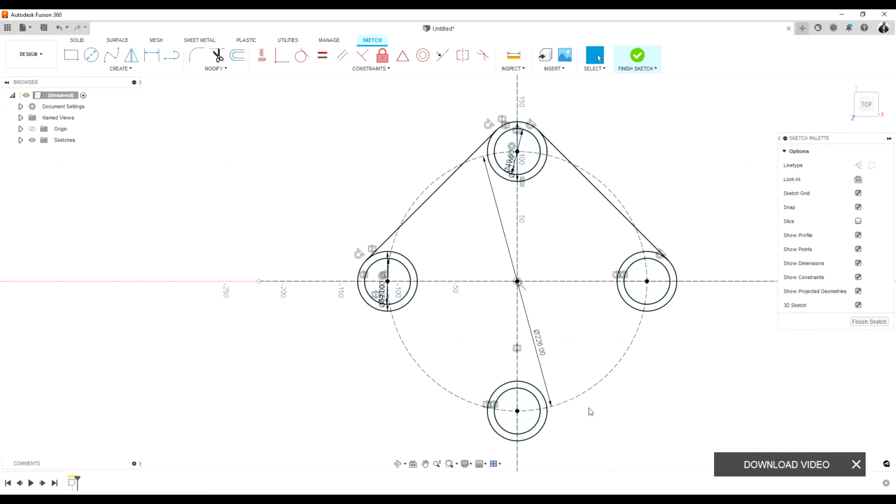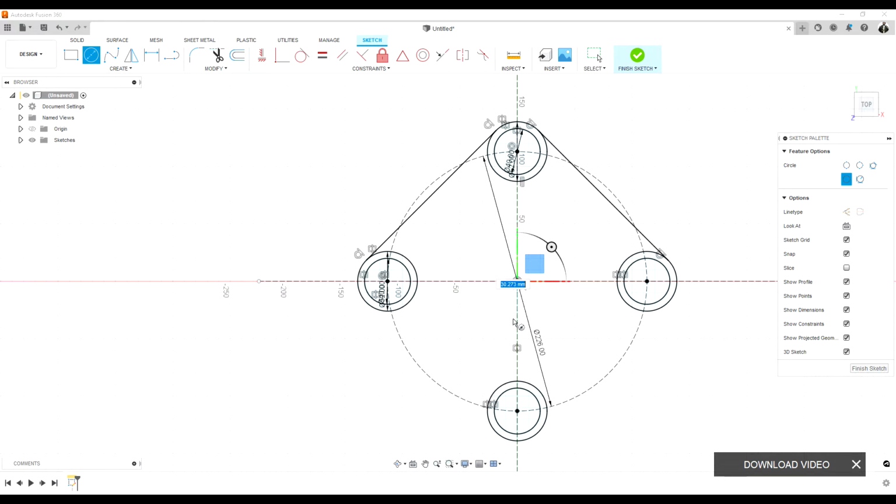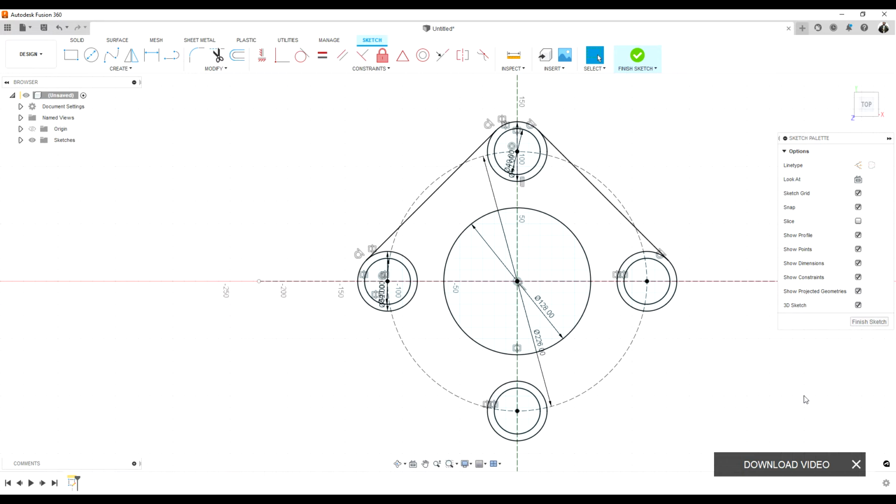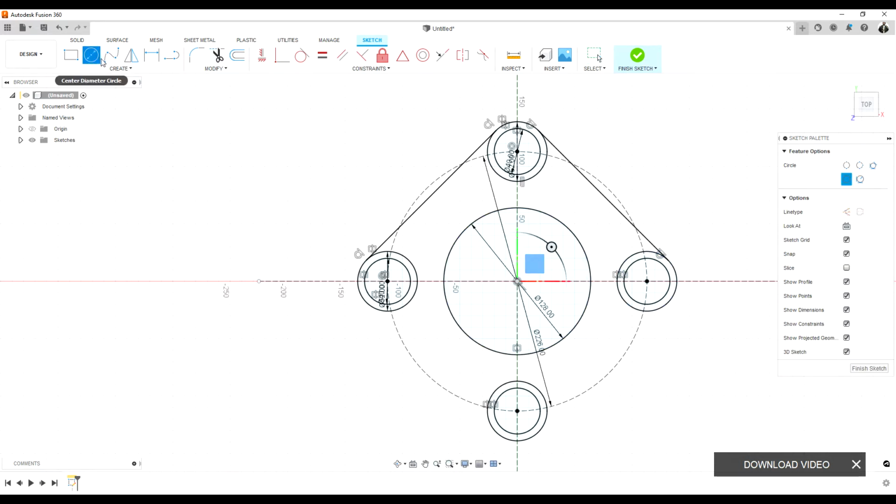Next, we take another circle from the center, dimension it to make a circle and dimension it to 120. Okay, and construct another circle there.